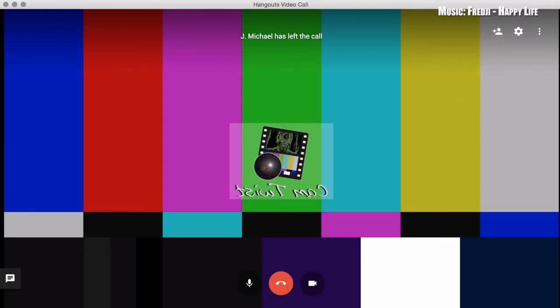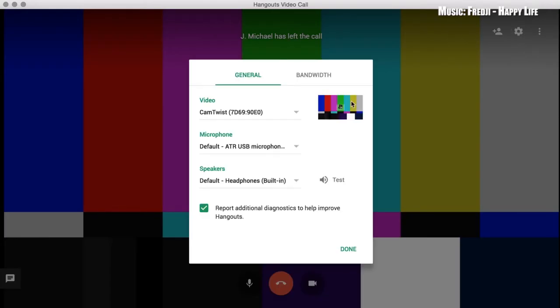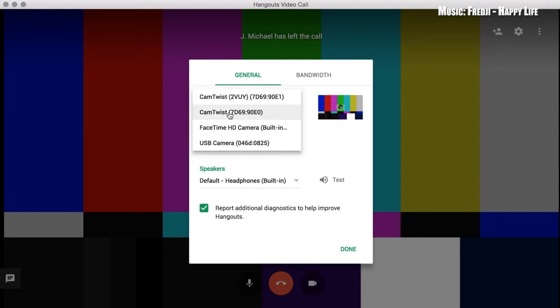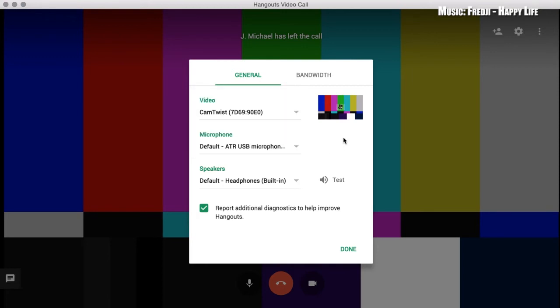For setting up your Google Hangout, it's pretty much the same thing, except that you're going to go up here to this gear, and it'll pop up here, and it'll give you the choice of which camera you're going to use. Choose the camera that you need to use, whether you have a USB camera, or if you have one that's built in, like a FaceTime camera. You can select the one you want. It'll show you a sample of it over here. Same thing, just like with Skype.